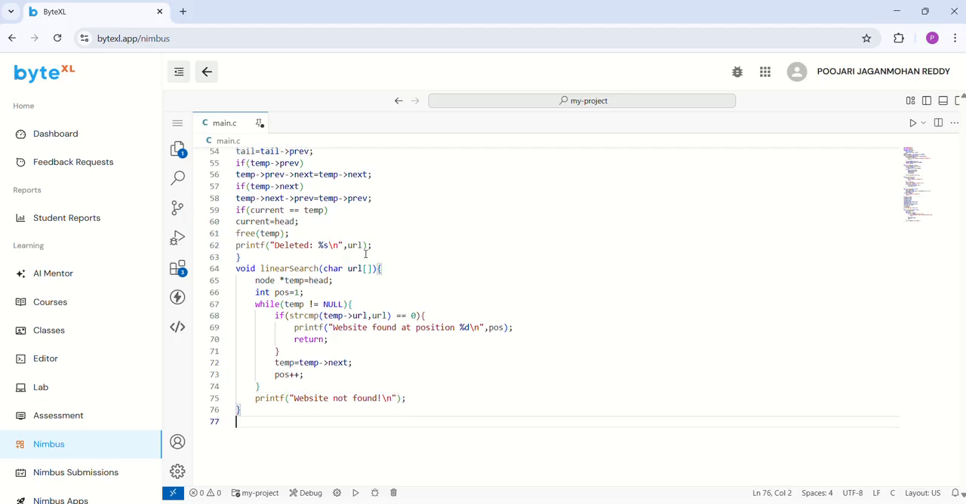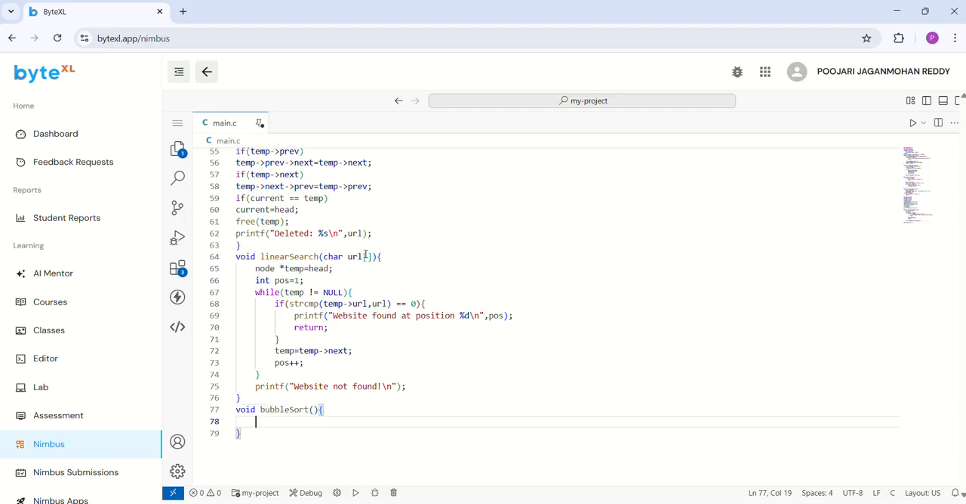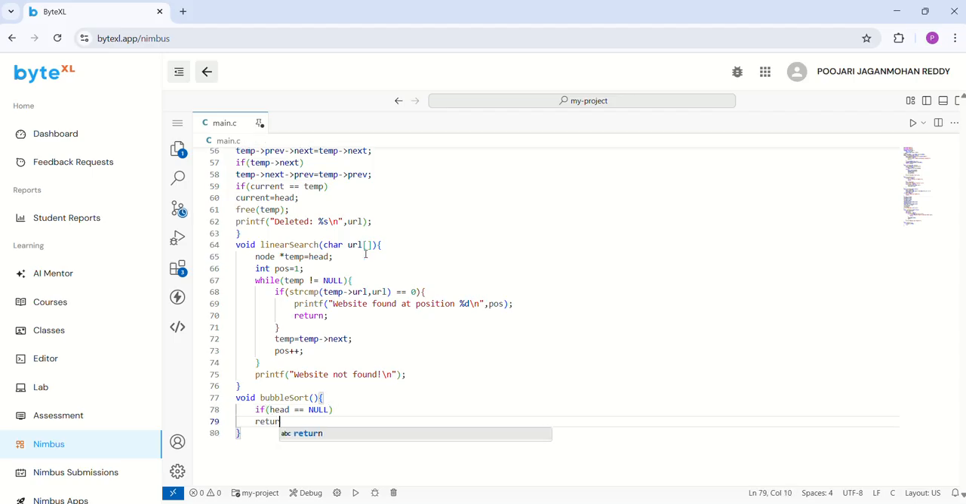End the linear search. Define the bubble sort. Void bubble sort. If the list is empty, nothing to sort: if head is equivalent to null, return.